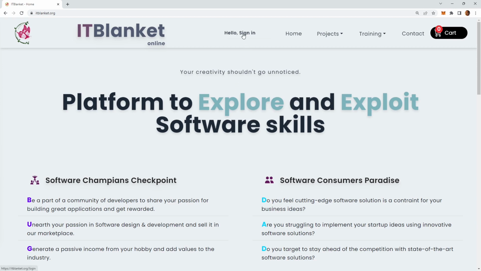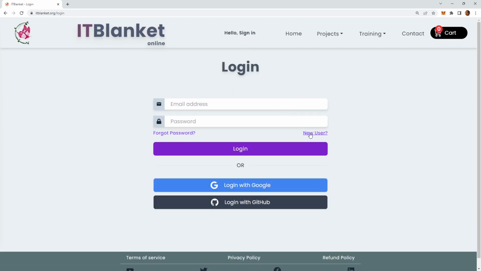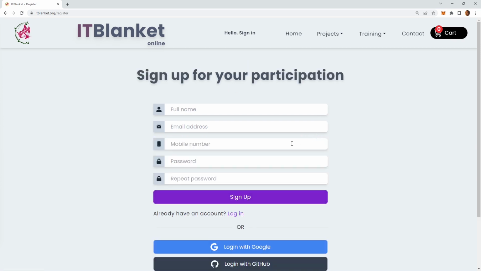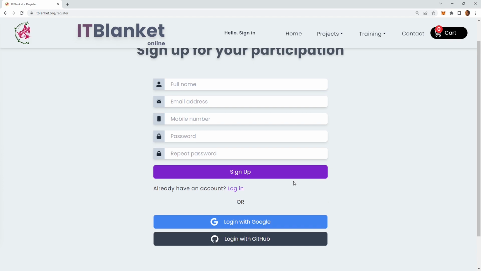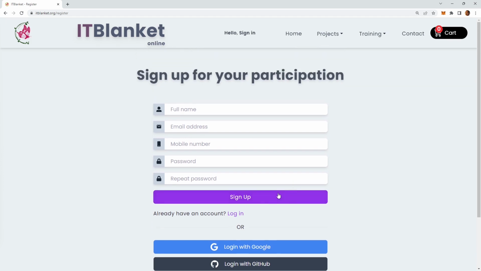To use your credentials for login, go to the sign up page and enter the details. After successful submission, you will receive an email with a link to activate your account. You can also use Google or GitHub authentication mechanism. I am using my Google account for login.